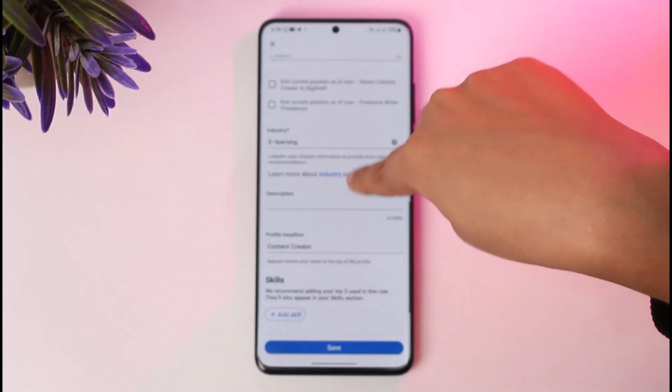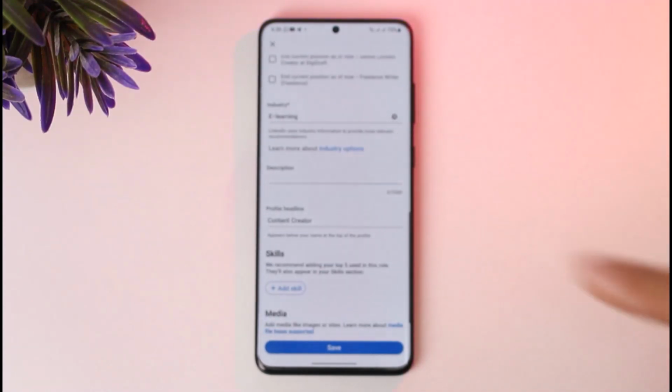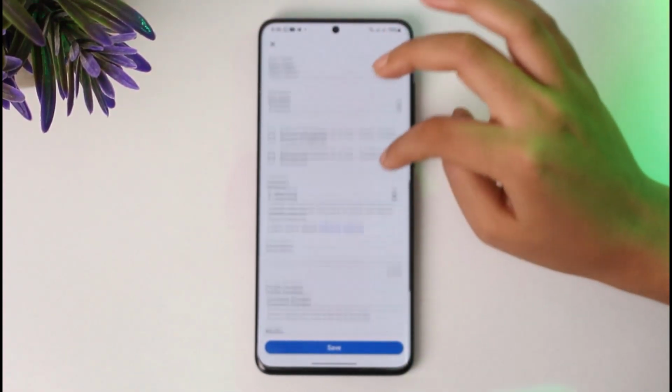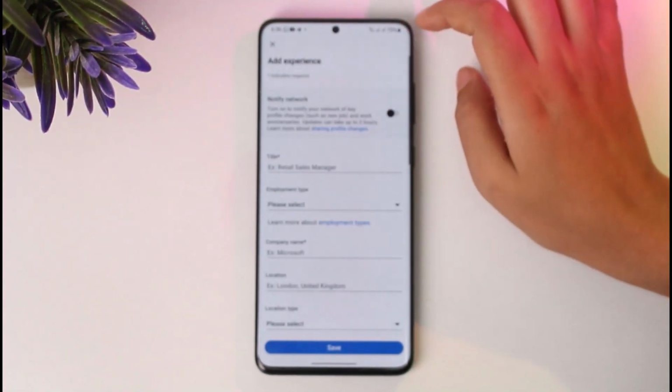So once you have done so, if you tap or change this profile headline as well, it will simply be listed in our profile. That will be simply an announcement for us regarding our experience, right?